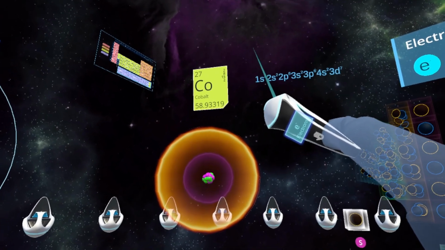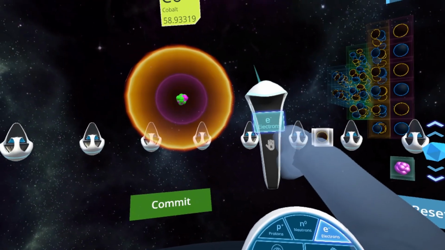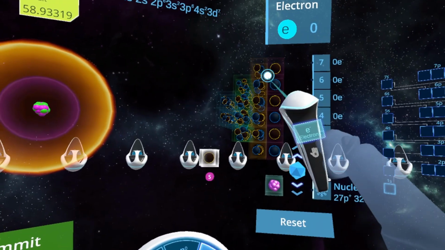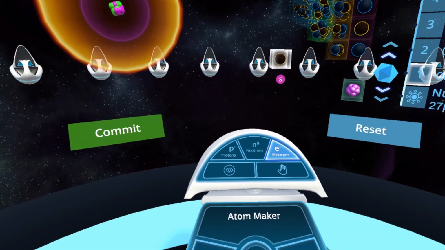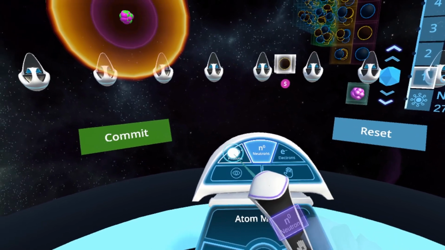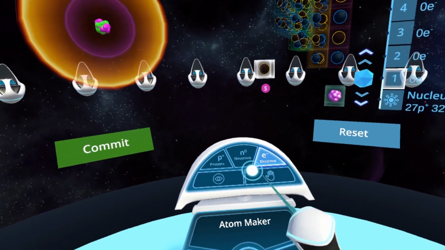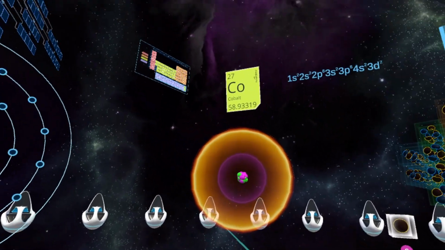For the s orbital, put 2 electrons. Then automatically it switches to electrons as I'm moving to the various energy levels, but I can of course switch to other particles if I need to. Let's keep it on the electron side.